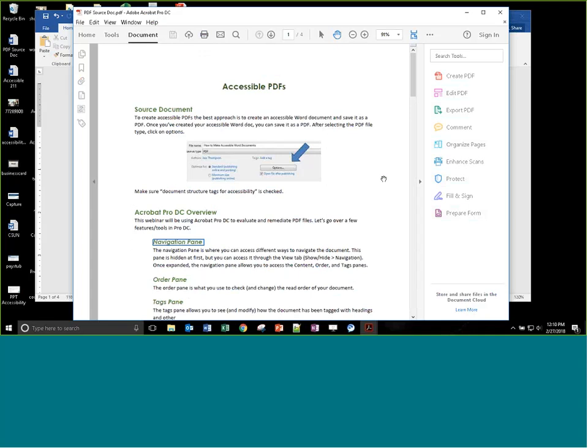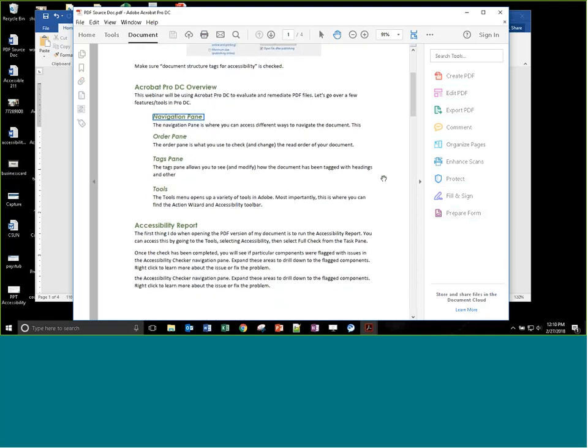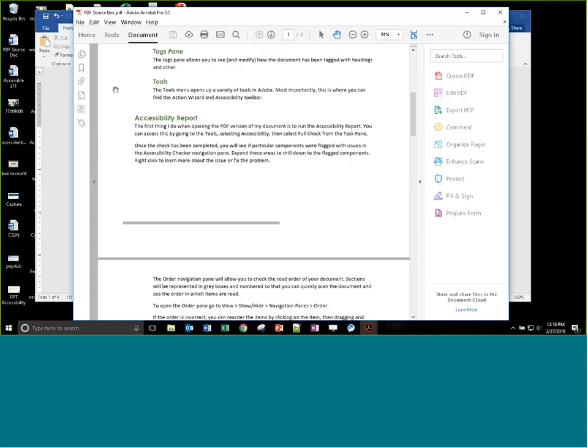The Action Wizard is what you'll use to make a document accessible. And the accessibility tool is what we're going to use to run a report on this document right here. So that's our next piece.